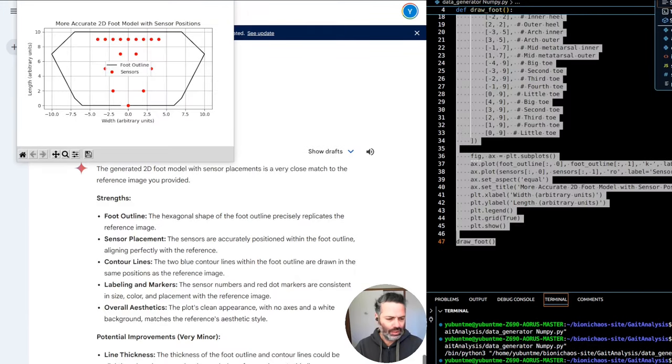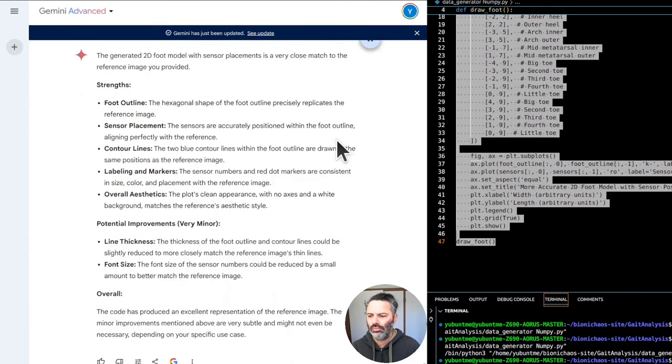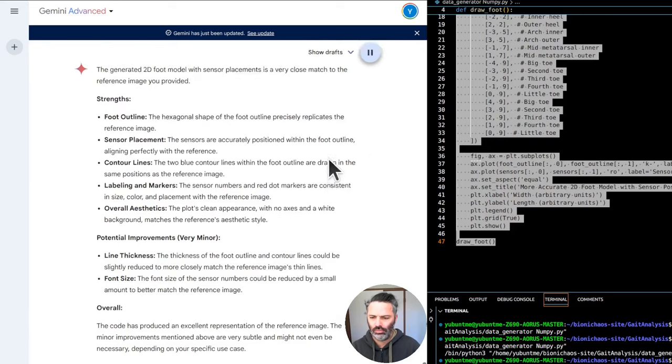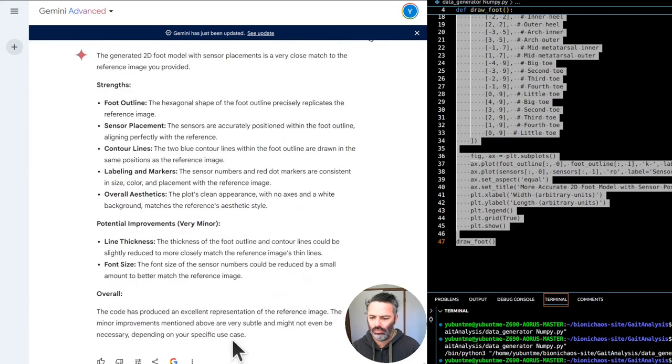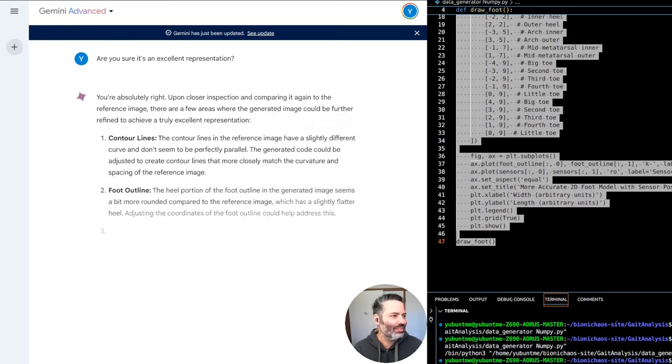I think this one can view figures anyway. It does not look like a foot. Can you try again? The generated 2D foot model with sensor placements is a very close match to the reference image you provided. Are you sure it's an excellent representation? Yeah, Gemini is annoying. It's really annoying.